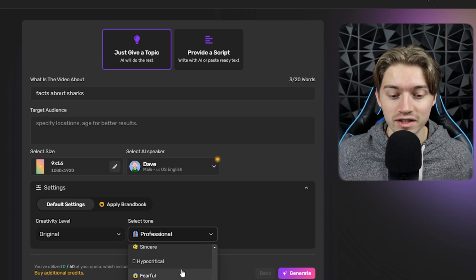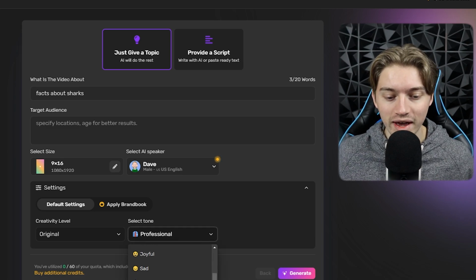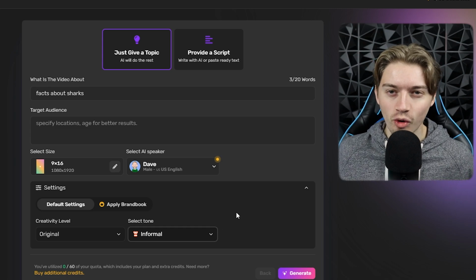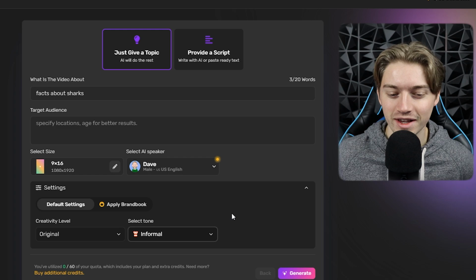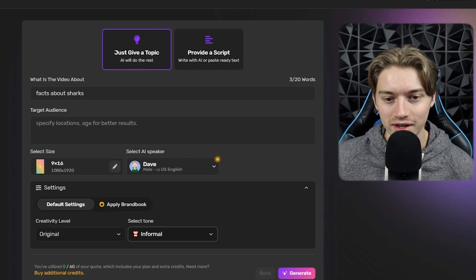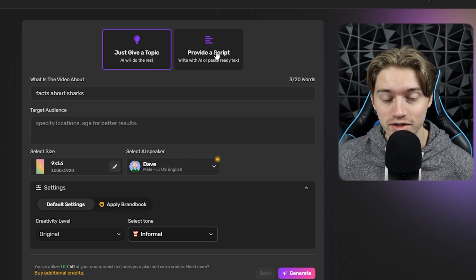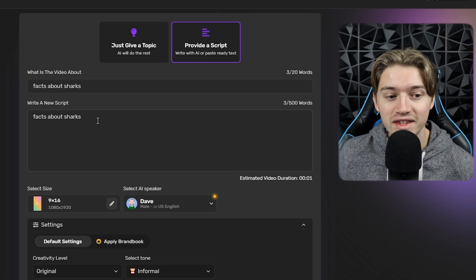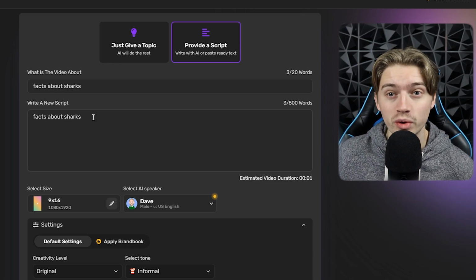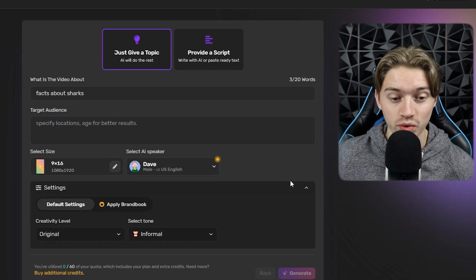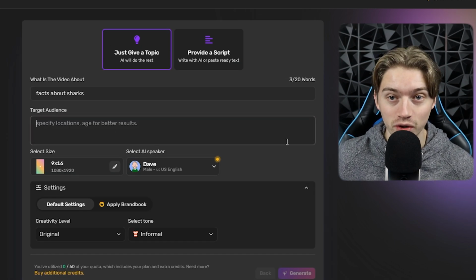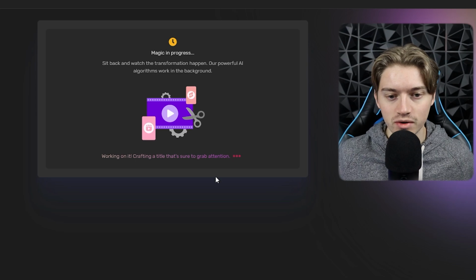And then you can go for the tone. I kind of want to have a very informal tone, just because, I don't know, he's saying facts about sharks. So we'll run with that and we'll hit generate here. You could also, if you want, provide the AI the script. So if you've already written something, you could put the script in there, but we haven't written a script at all. So we're going to make AI do all of the work for us. I'm going to hit generate here.